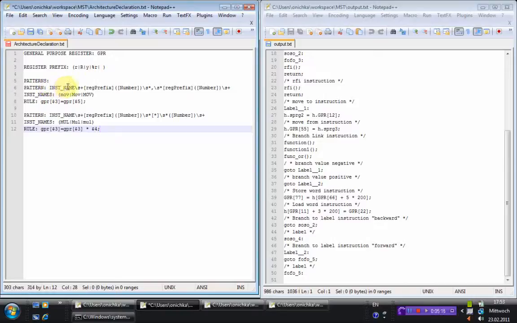Here we start with the instruction name, then followed by a space, then we specify a register prefix. This is a variable which could be R small, R capital, Y, or %R. Then it is followed by a number. This number is the register index. Then followed by space, then comma, then space, then again the register prefix, and then the register index. Now this is the instruction name. It could be move starting with a capital letter, or move with all of its letters capital.